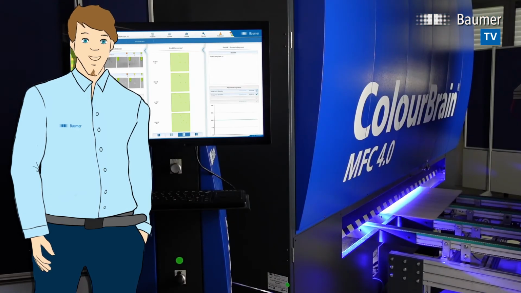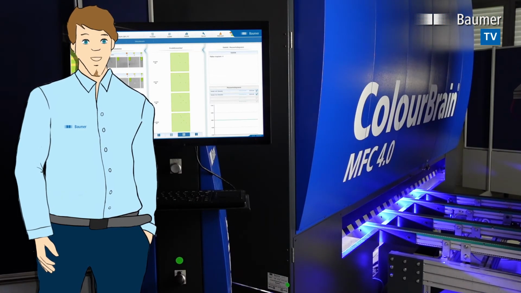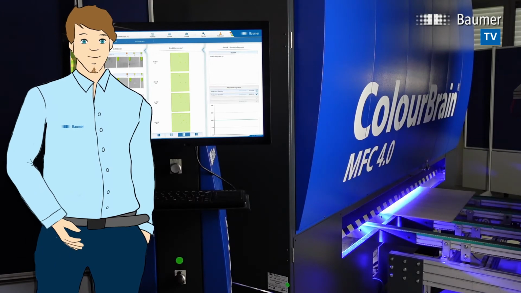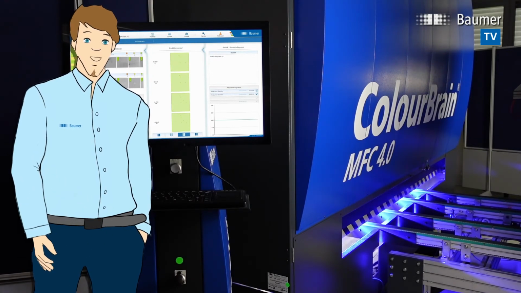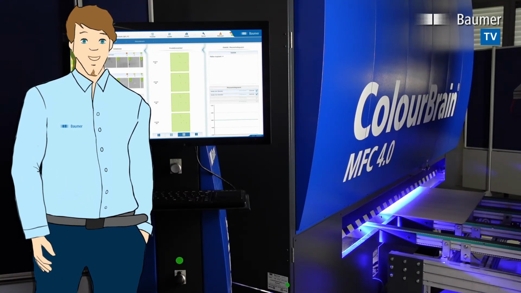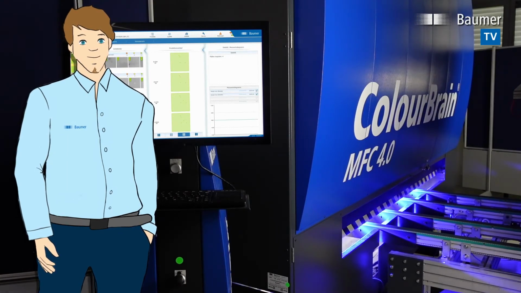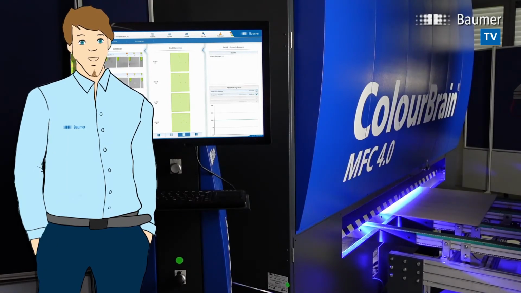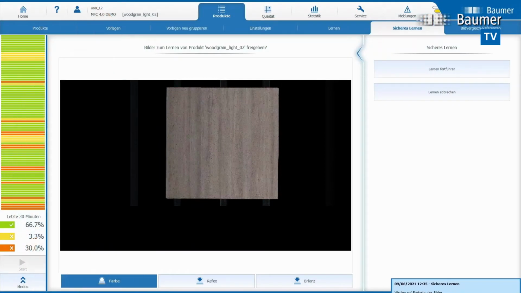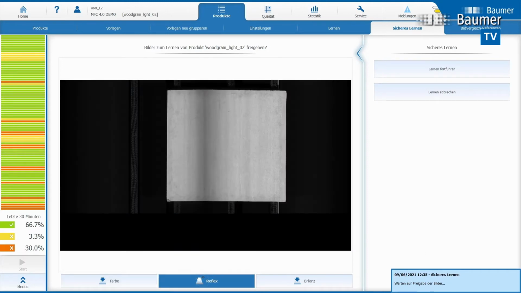How does the inspection system actually know what belongs to a desired decor and what does not? The training, teach-in, of decors is not a time-consuming evil, but offers enormous advantages. Only if the inspection system has learned the colors of a decor, or even better, additionally the decor image, it can detect if a wrong article with similar decor is produced by mistake.